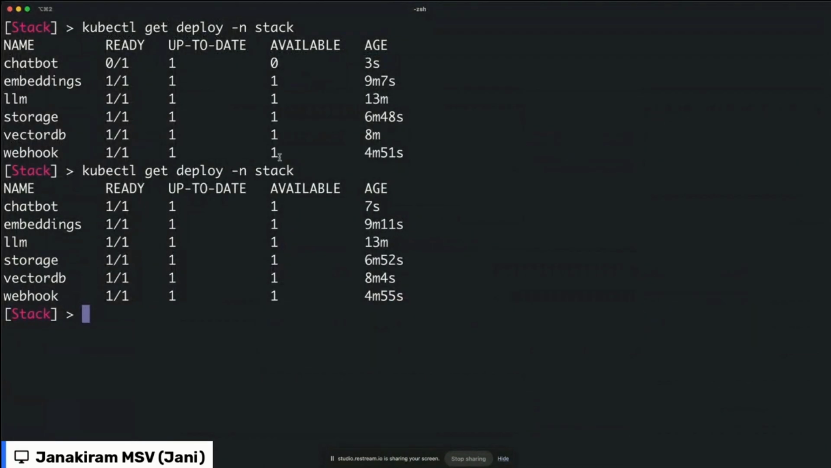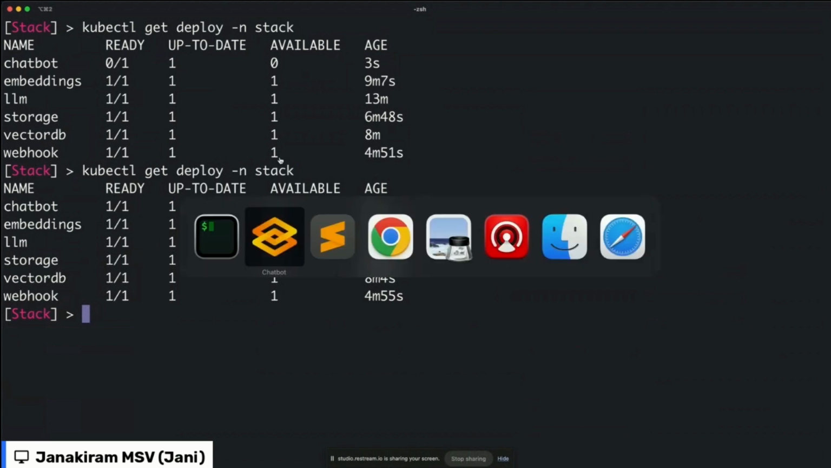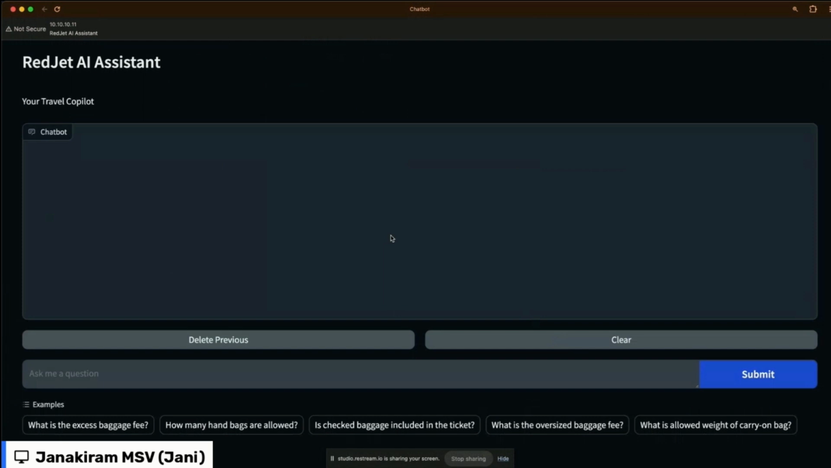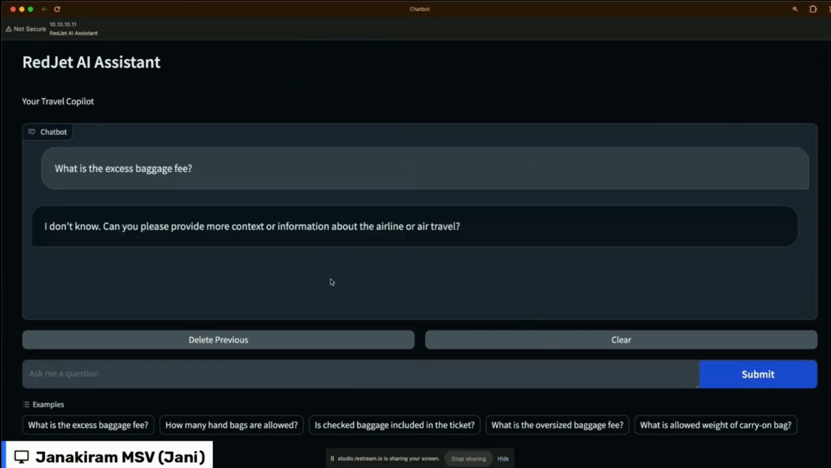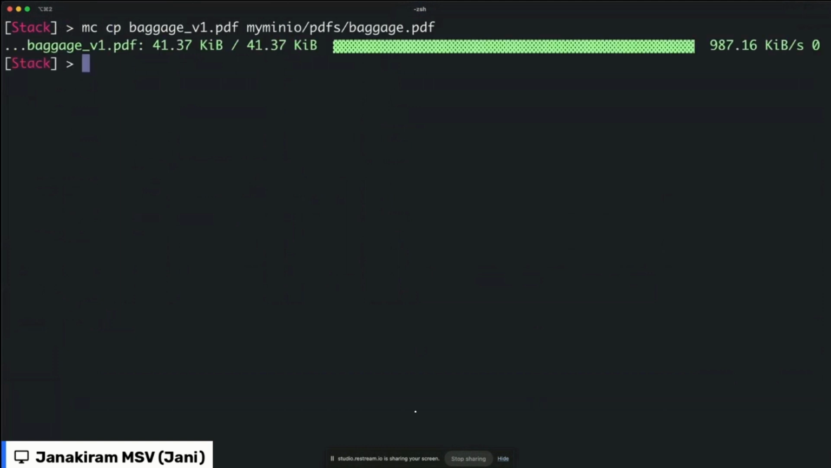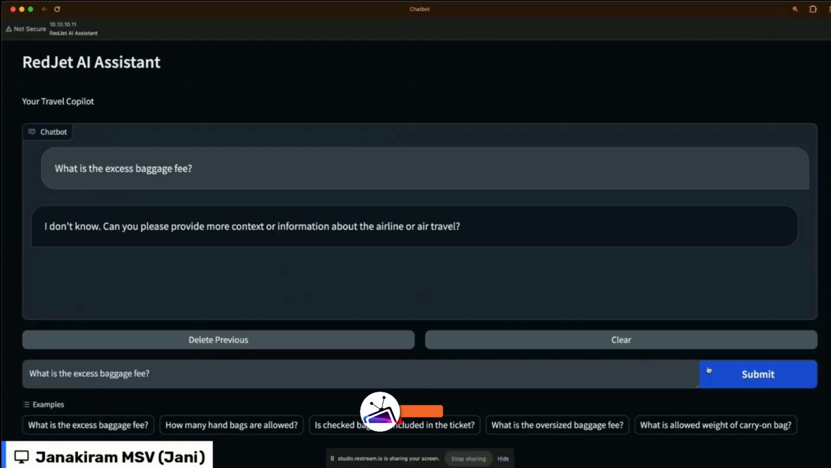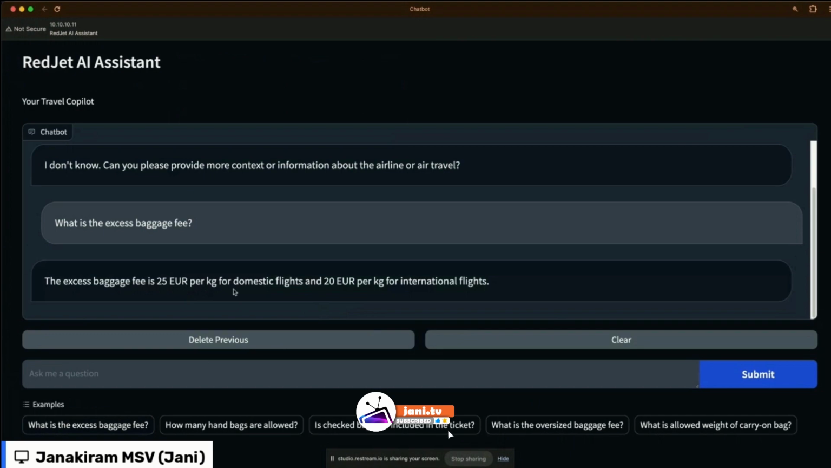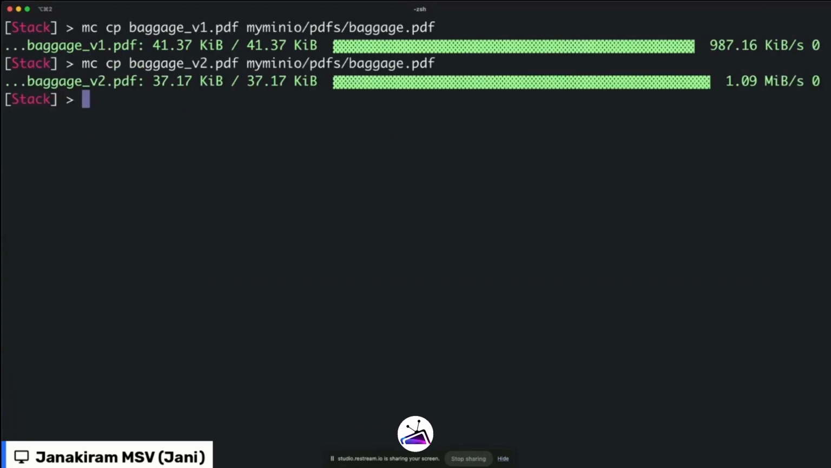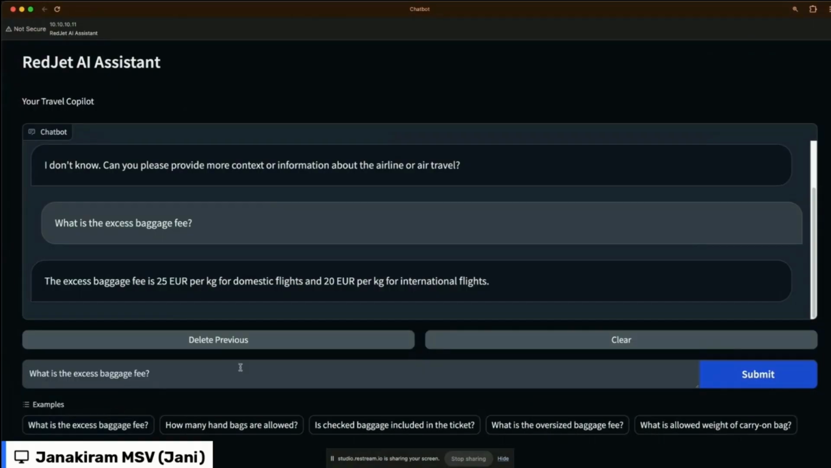All right, so now let me come back and refresh my chatbot. Blank slate, we don't have anything here. I'll ask, what is the excess baggage fee? It says, I don't know. Now we'll repeat these steps. We will copy V1, ask exactly the same question, and now it comes back and confirms it is 25 euros per kg. Now we will overwrite with V2, ask the same question, it gets updated.